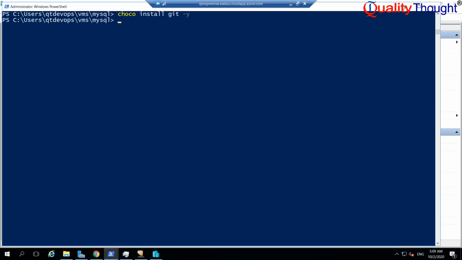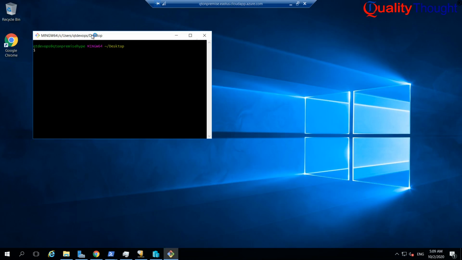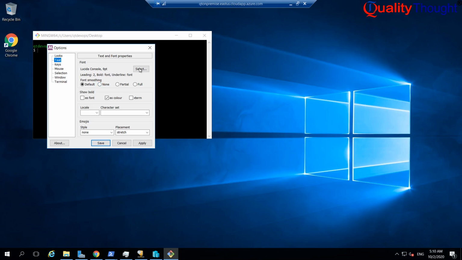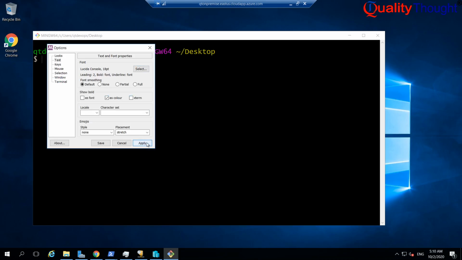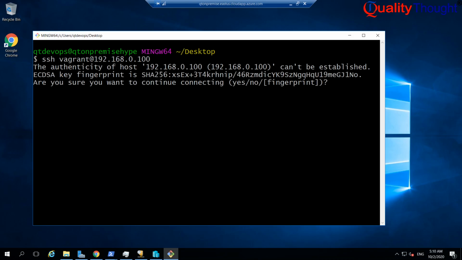Good. So hopefully git bash has been created. Now git bash. Okay, so let me change the properties of it. Options, I want a better text, so let us change it from 9 point to a little bit huge in size. 9 might not be enough, we might need at least 18. Apply, save. Now ssh vagrant@192.168.0.100.